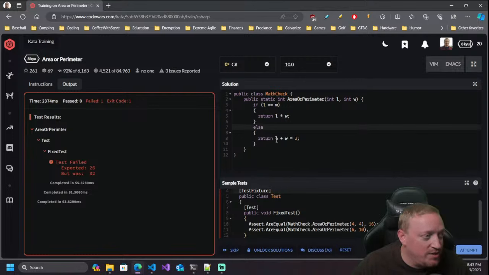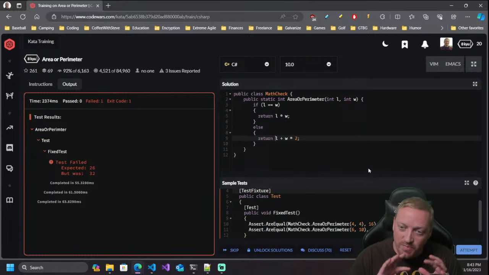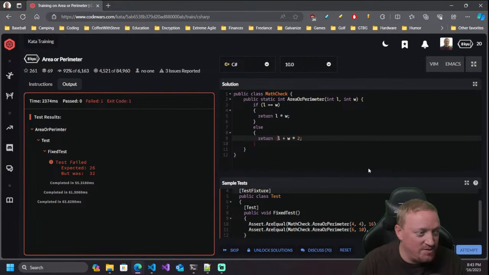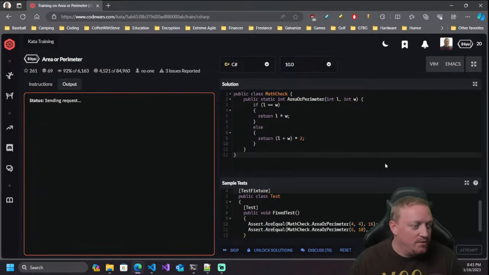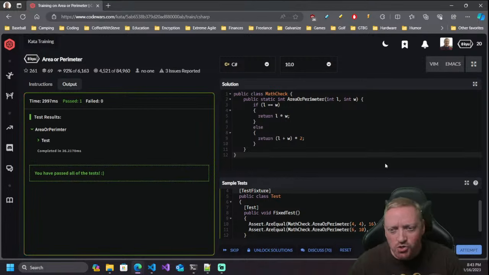So in order to get that, I need the length and the width to be evaluated first. So we simply wrap this up in parentheses to indicate that we want the parentheses to be run first. And if we test this, voila, we should be getting a passing result. Okay.